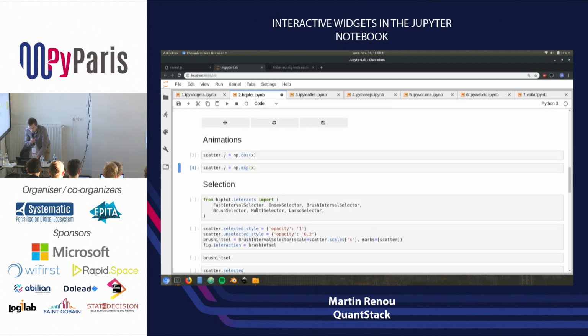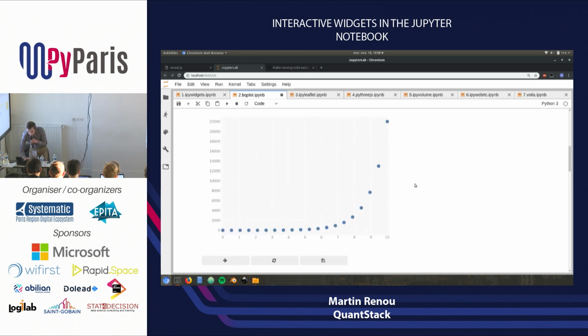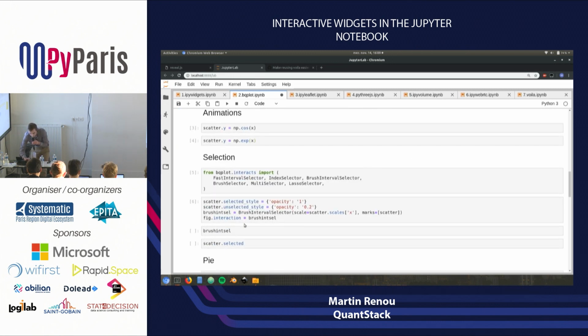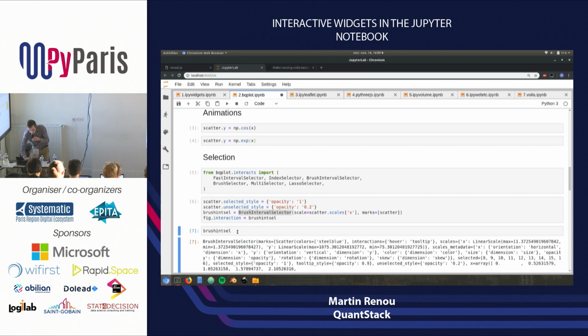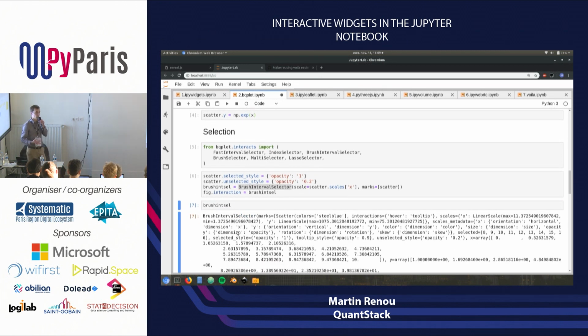I can create a selection widget, which allows me to select my data in my plot. So here, what I created is a selector widget. It's not a widget that you can display in the notebook. Well, you can display it, but you will have just the string representation of the widget.